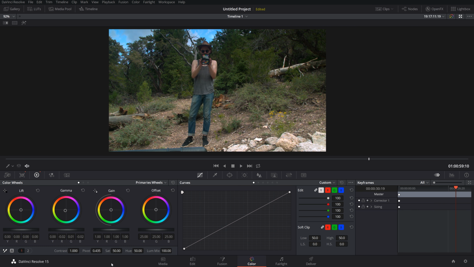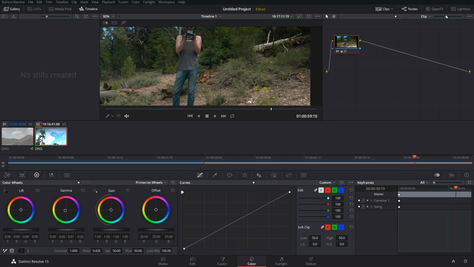I do notice these rocks are a little bright. I might bring down my highlights just a touch. I'm actually going to leave them where they are. Okay, so I want to get out of this big view again, so I'm going to use these arrows here to shrink this back down so I can see all my other clips.